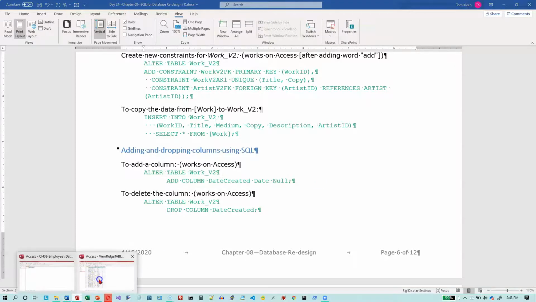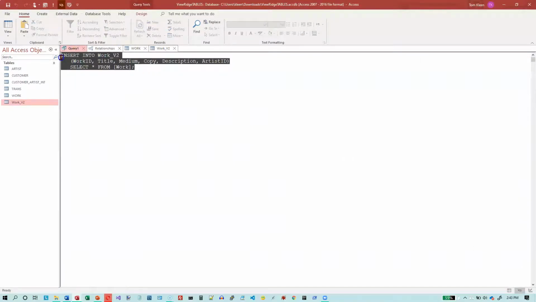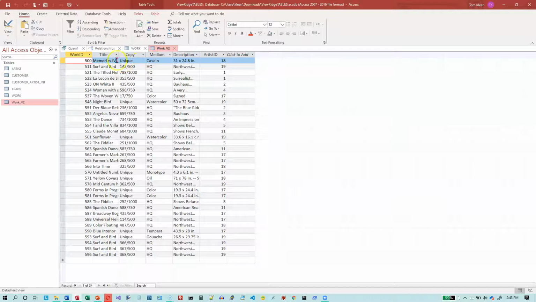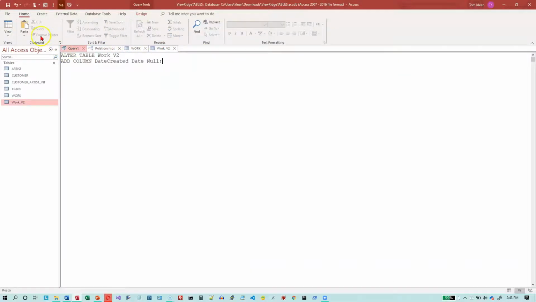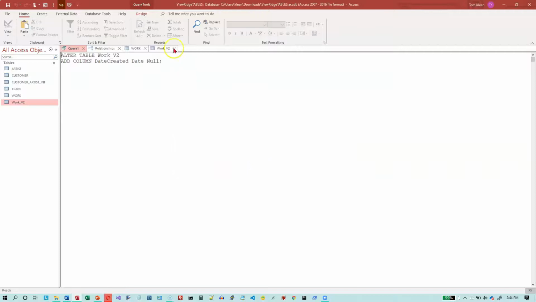Flip back over to Access. Delete the existing query, replace it with a new one. So right now, if you look at work version 2, we've got 1, 2, 3, 4, 5, 6 fields. If we go ahead and run this query, okay, and we have to close this before we can make any changes to it. Now let's go ahead and try to run it this time.